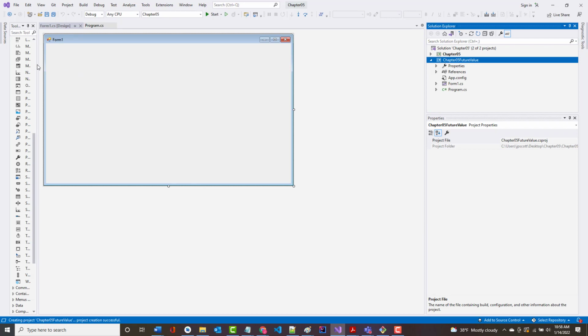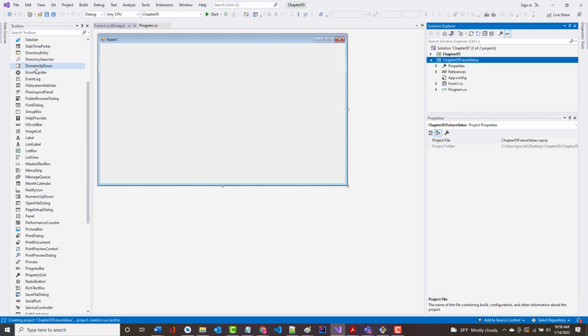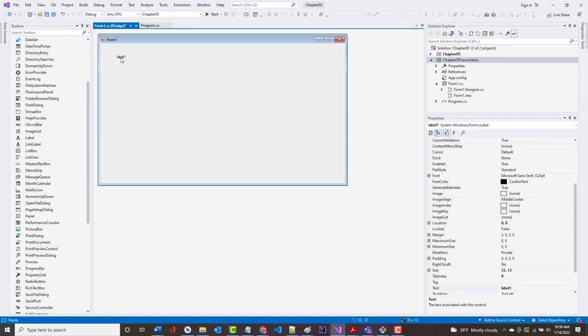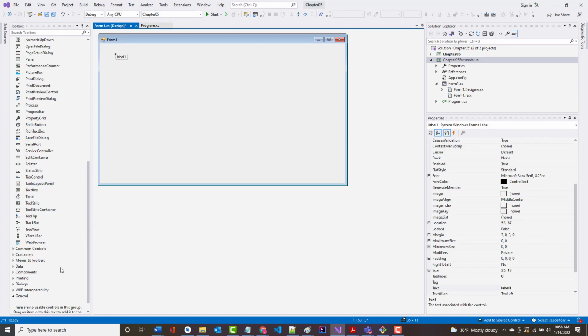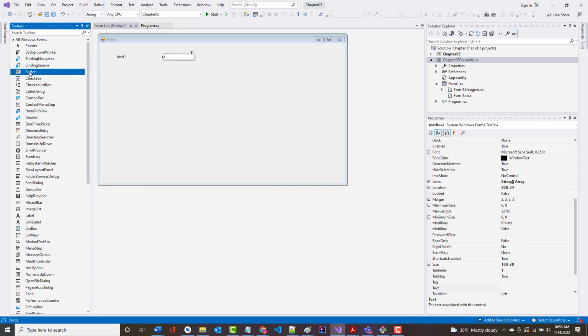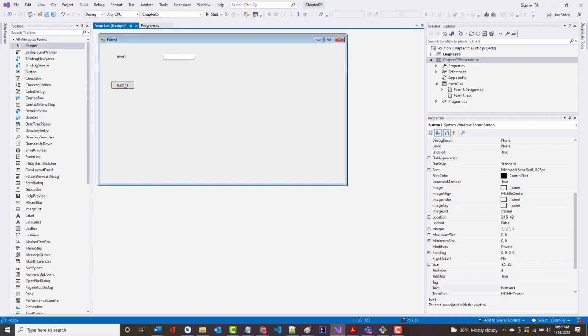We said we were going to have 4 labels, so I'm just going to put in 1. You've seen me do this before. We're going to have 4 text boxes, I'm going to put in 1. And we're going to have 3 buttons, and again, I'll put in 1. Now, you've seen me do this several times before.